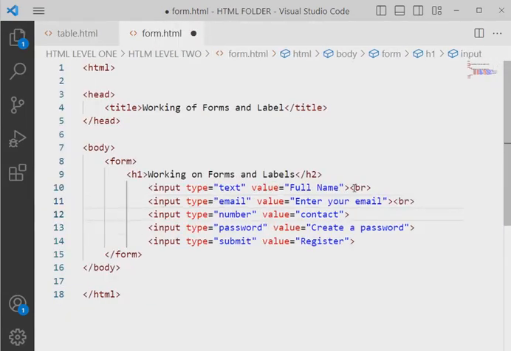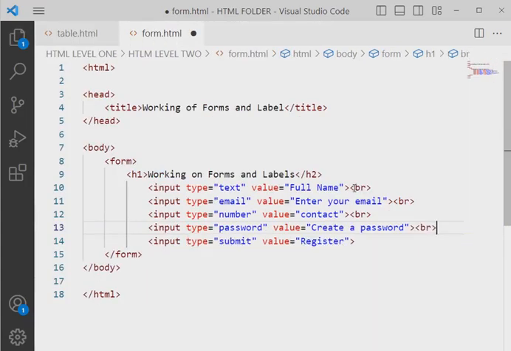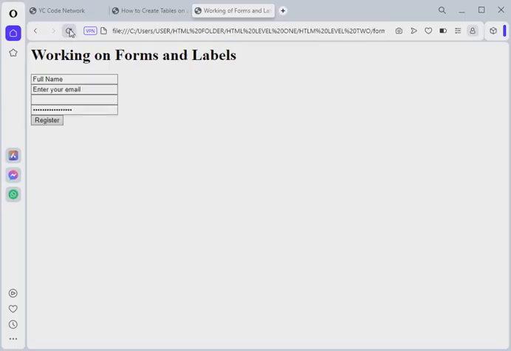Paste it here also, and I'll also paste it here, and I'll paste it here. So once I save and refresh, they will be arranged. So you can see that we have full name, enter your email, phone number, and we have the password.